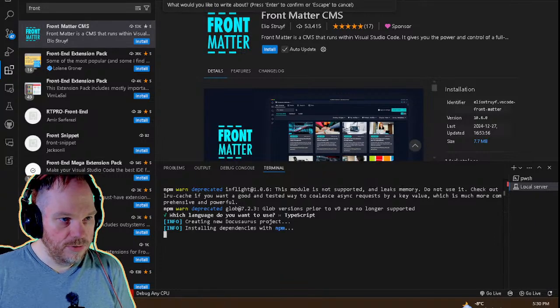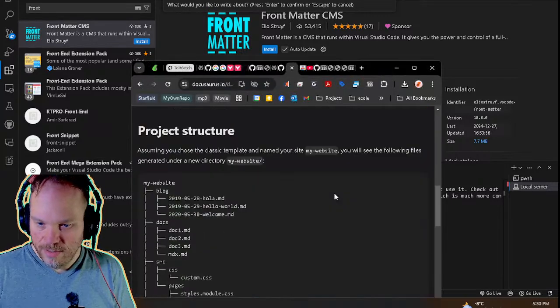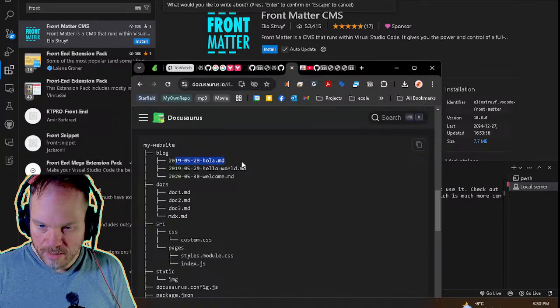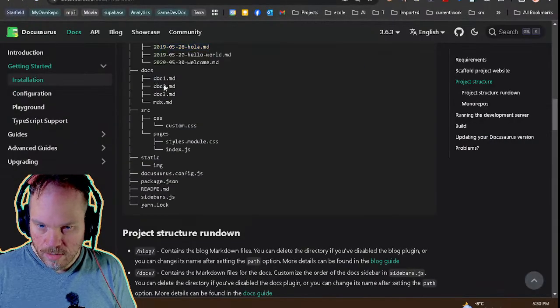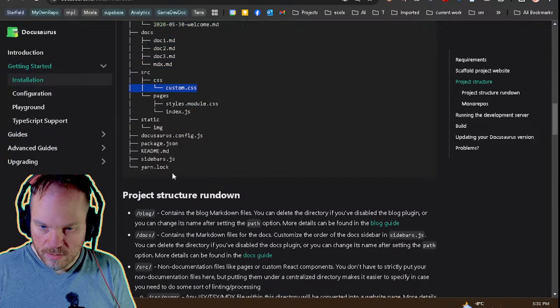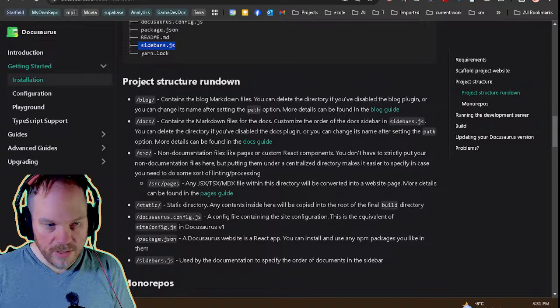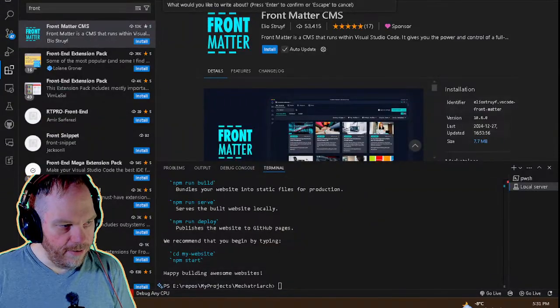So the project structure they provide is this. So you can make blogs there. You make your docs in there. Your pictures in there. Models and index there. Sidebar. So there is already a sidebar.